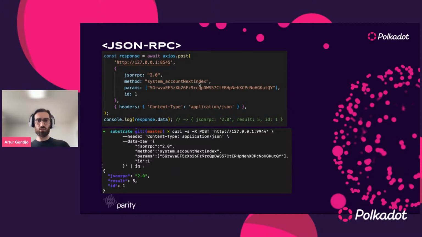What this method does is get the nonce, or index, of this account ID, which is Alice for our node template when we use the --dev flag for running our chain. And here, as you can see, I'm just logging the response data, and we are getting 5 in the result field, so the current nonce of Alice on that chain state was 5.